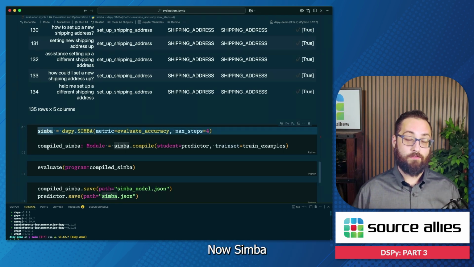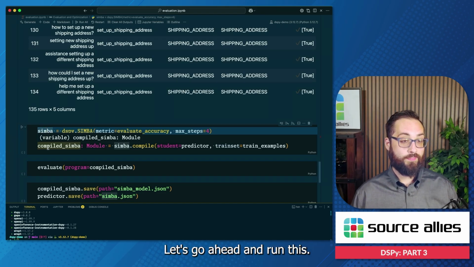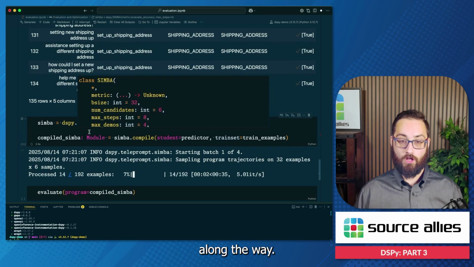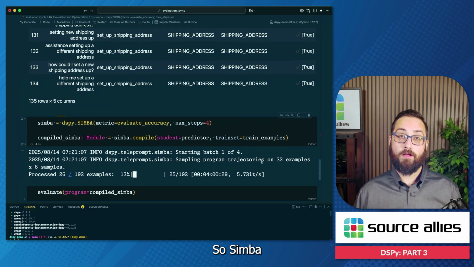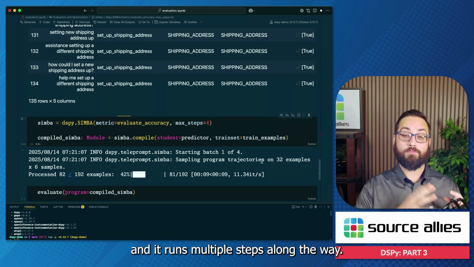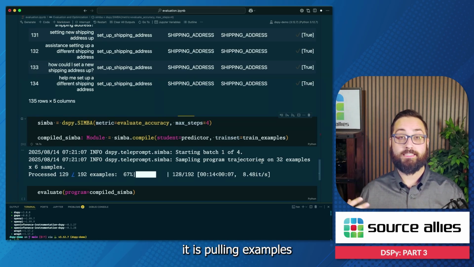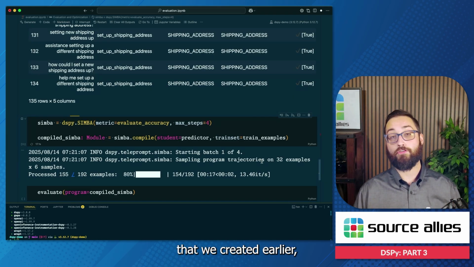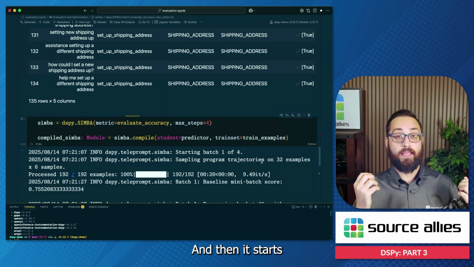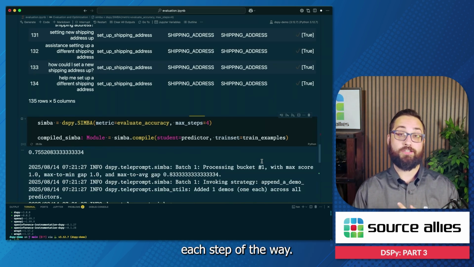Now Simba operates in a few different ways. Let's go ahead and run this, and while that's running we can walk through what Simba is actually doing along the way. So Simba pulls together what are called mini batches, and it runs multiple steps along the way. So what that means is it is pulling examples from our testing set that we created earlier, those 270 examples, and then it starts creating candidate programs, and it does one of two things each step of the way.